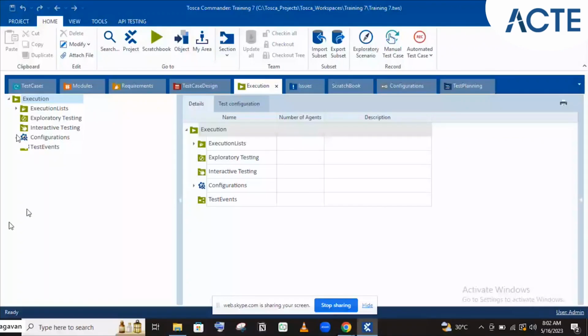Final execution of our test. So here we can store the record of our execution, and if we want, we can generate the report from here. So first I'll talk about the execution list folder, and what is the purpose of the other elements present in this section. I'll tell you later.